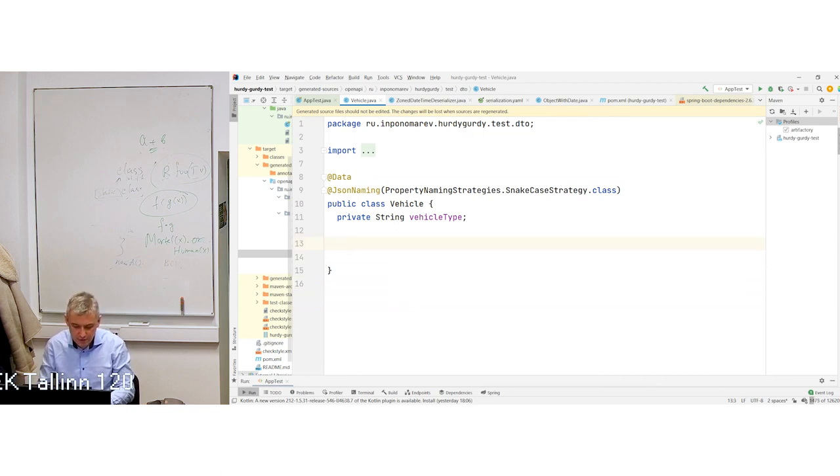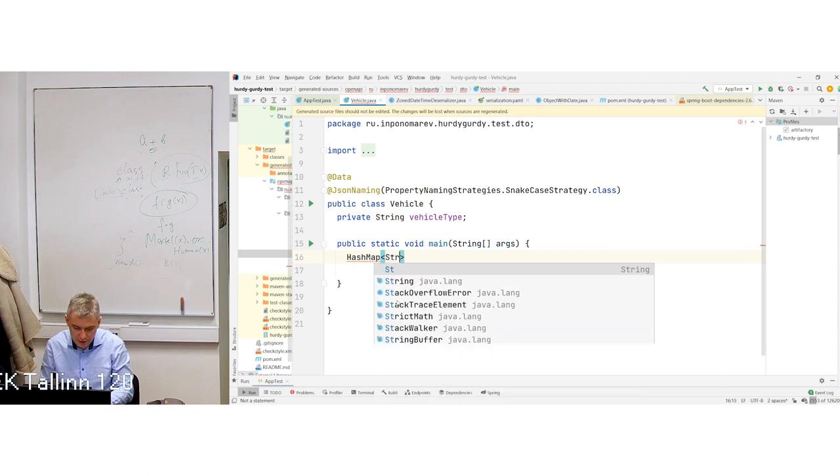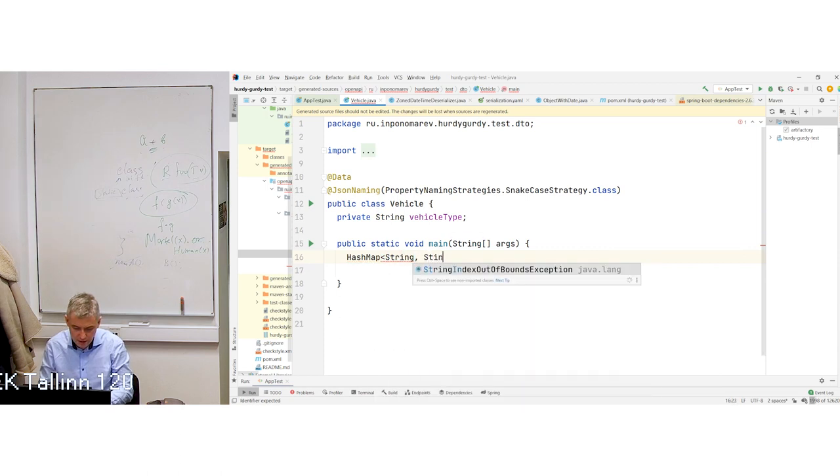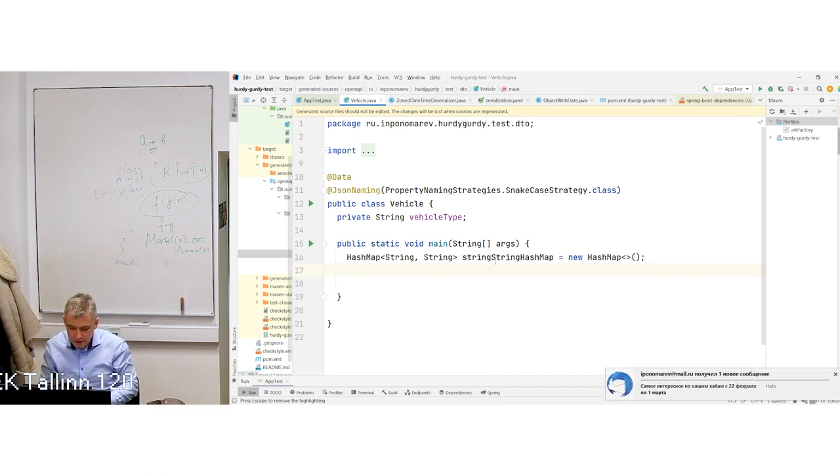Usually, if you have some, I don't know, hash map, like a hash map of string to string, a dictionary like this, and often you write things like this.